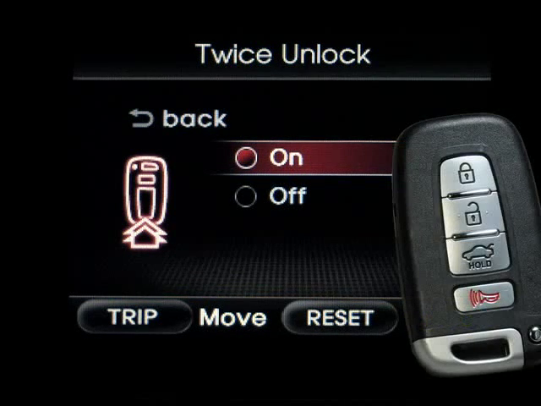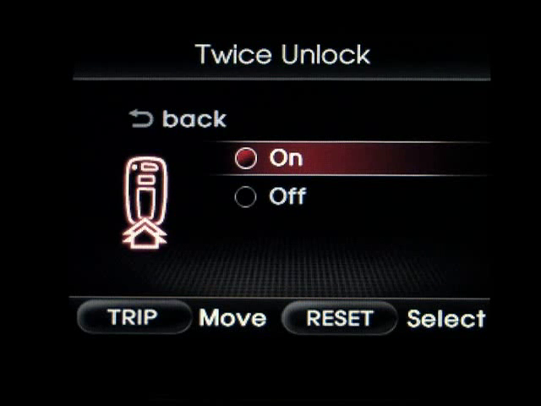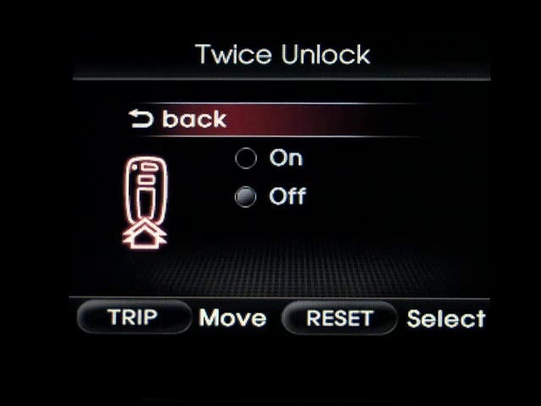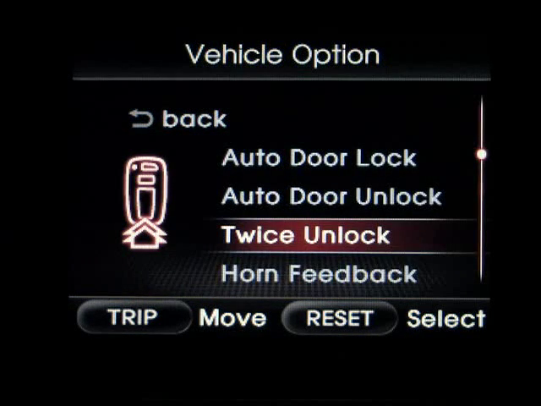Now you can unlock the driver's door with a single press of the unlock button, as well as unlock all the vehicle doors if you press the unlock button again within 4 seconds. If you want to deactivate this feature, scroll to Off and press Reset. Remember, after you've made your selection, you can always return to the Vehicle Options menu by highlighting and selecting Back.